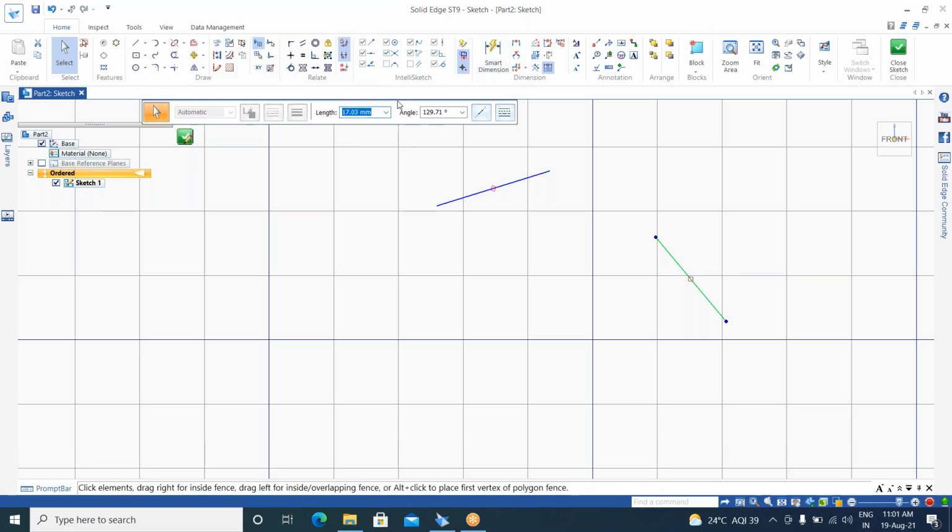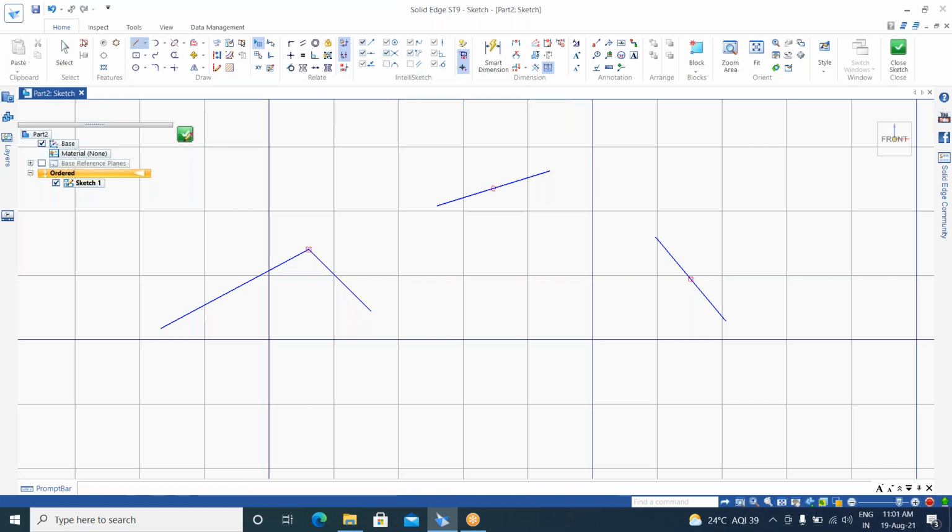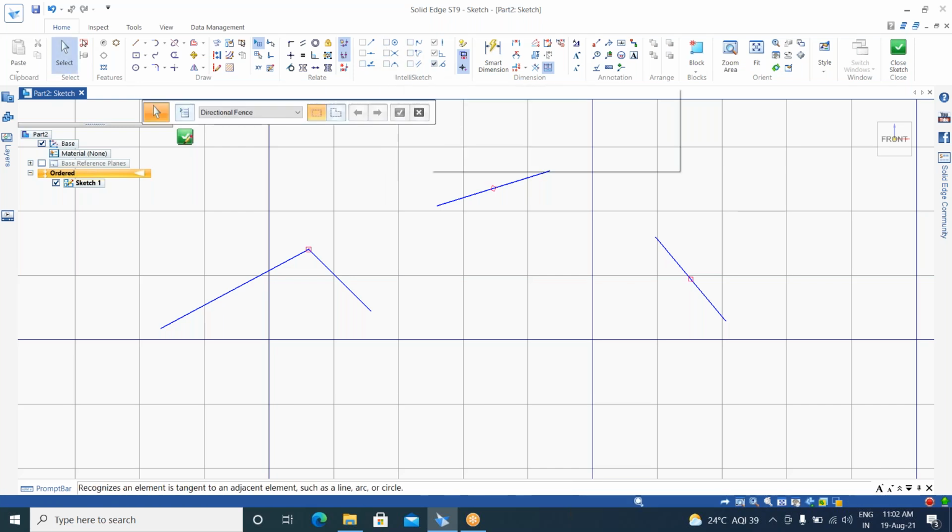Next, IntelliSketch. Whenever I draw a line from here to here, after completion of the line it indicates some blue color bubbles. This is the start point, this is the midpoint, and this is the end point. So it is showing the points on the line. I'm going to end this line and turn off all these IntelliSketch points. Now all the IntelliSketch points are turned off.